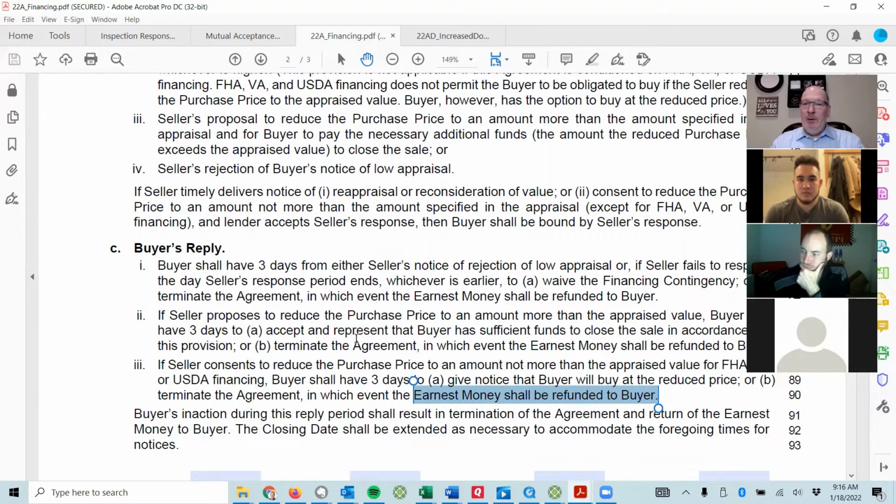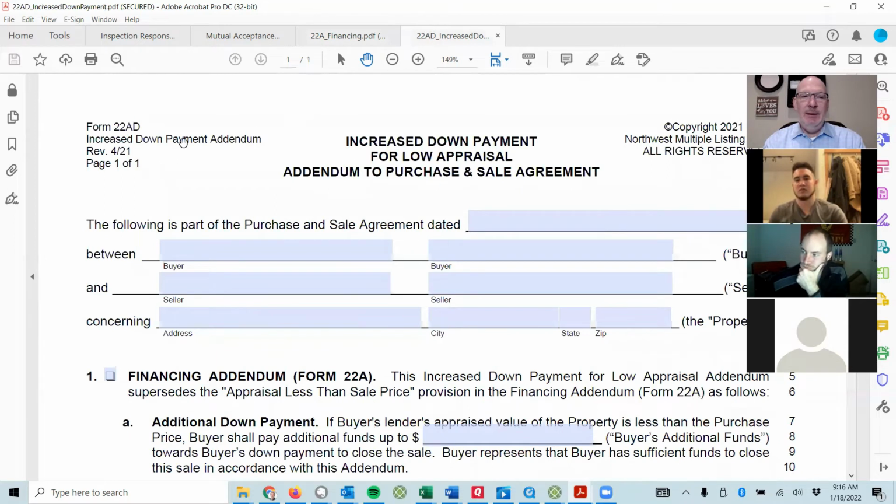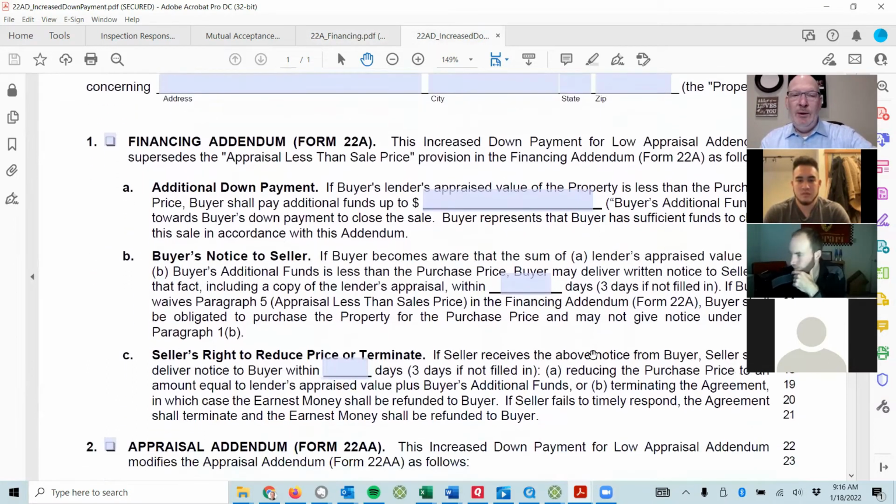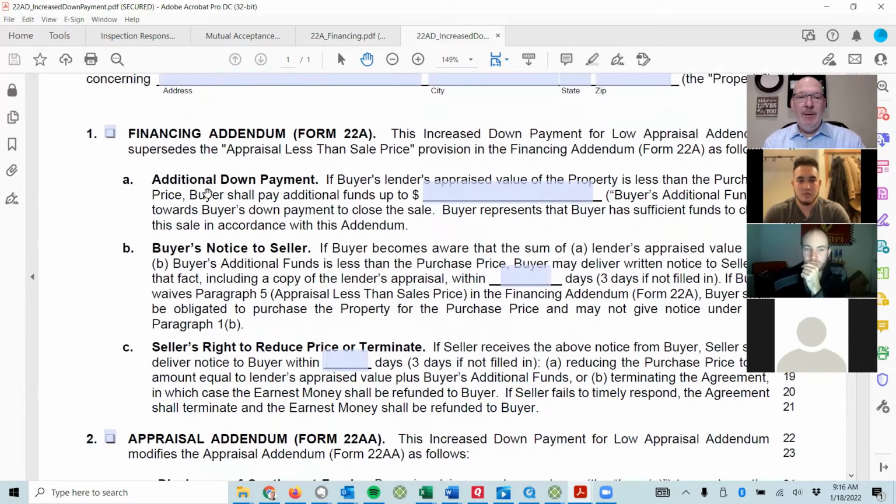Now, what started to happen, you know, we've been in a seller's market for 5 years now, is buyers would preemptively say, hey, if there's a low appraisal, I'll cover the first X dollars, right? So the MLS said, well, that's happening common enough that in April of last year, they said, let's just put a form together that people can use. So Form 22AD is designed to modify paragraph 5, right?